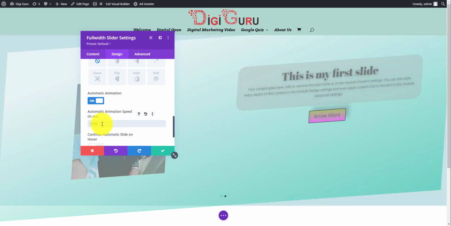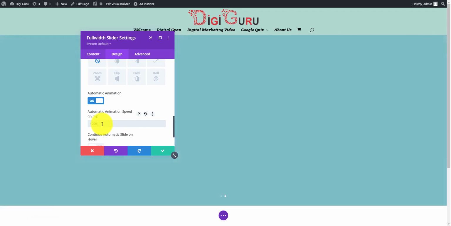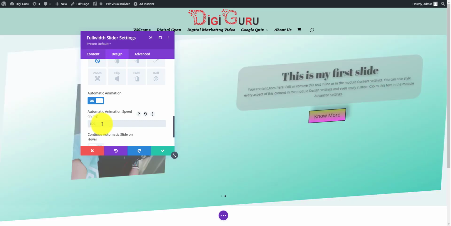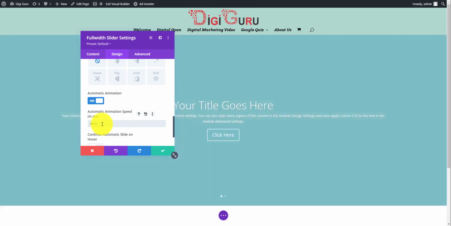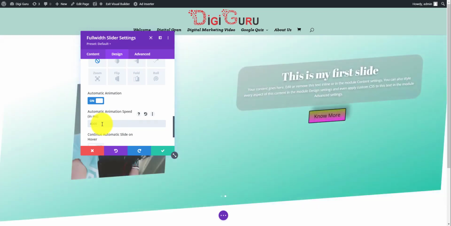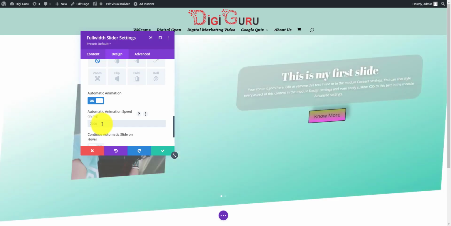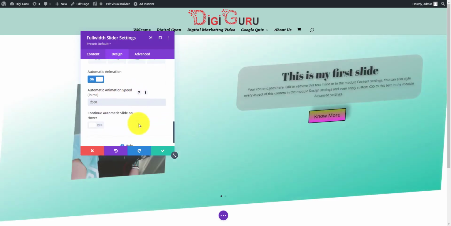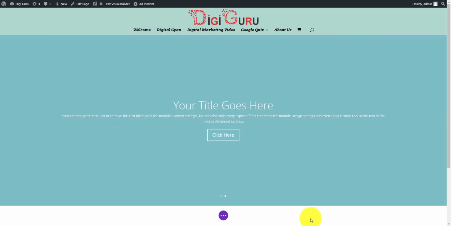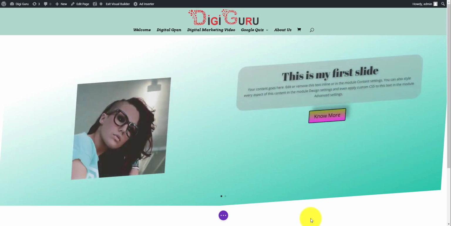I can see the speed is fast. 1000 is a little fast. I'll make it like 4000. 4000 is also very fast. Let's make it 7000 only. 7000 looks pretty decent now, and I'll say yes to stop it. Done. So after almost 7 seconds, it will automatically slide again, as you can see out here.